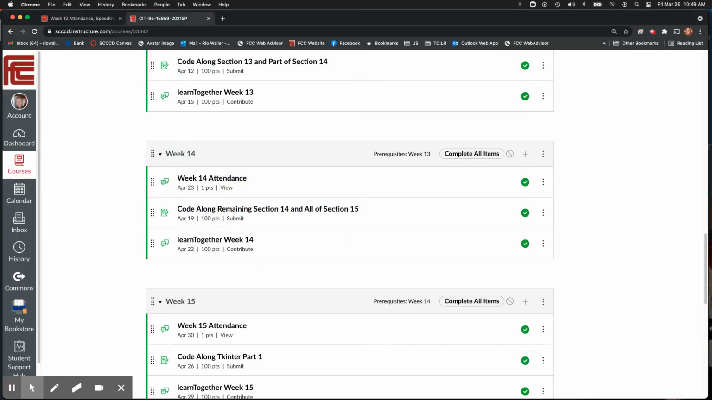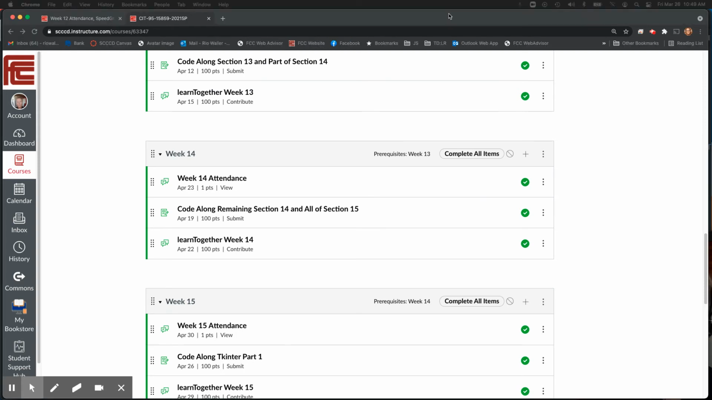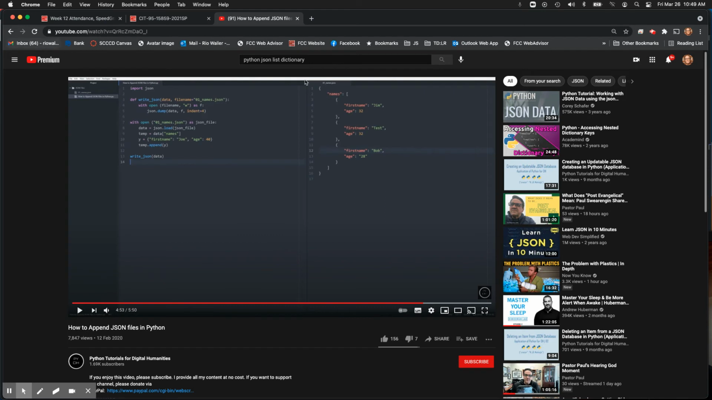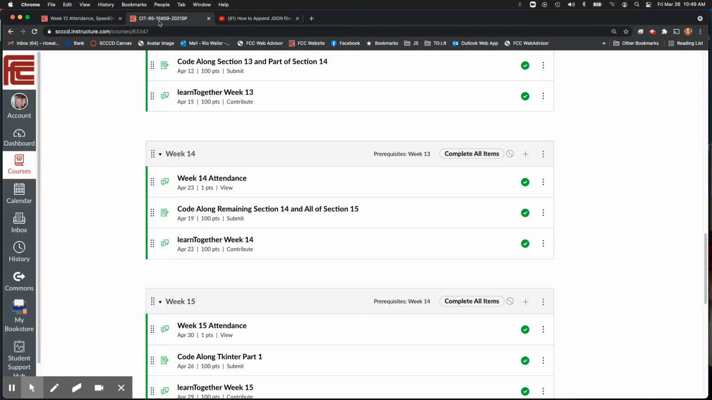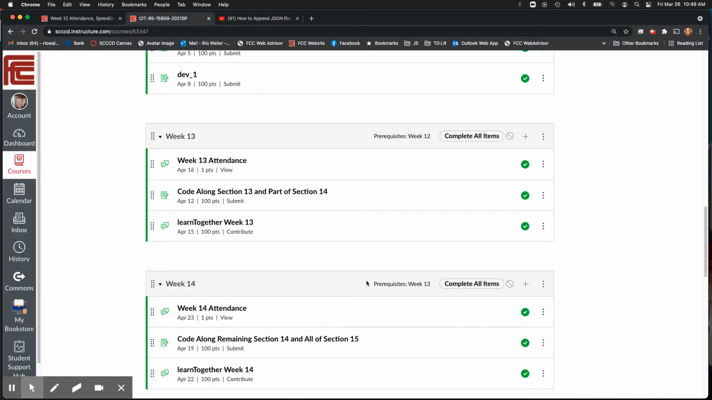If you want, matter of fact, let me show you where I got the example. It was actually here. If you search YouTube for Python JSON list dictionary, it's how to append a JSON file in Python. I had to modify their code a little bit to make it work on my system, and it's mostly because of that stubborn little thing of opening files. So come back up to here.